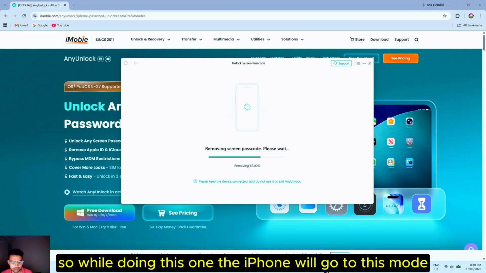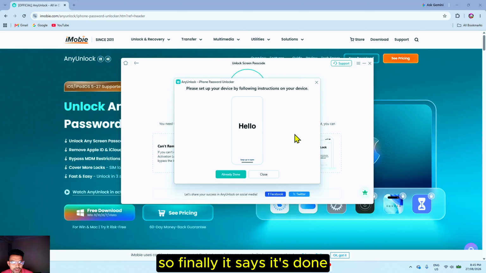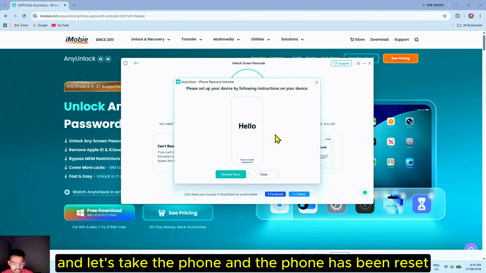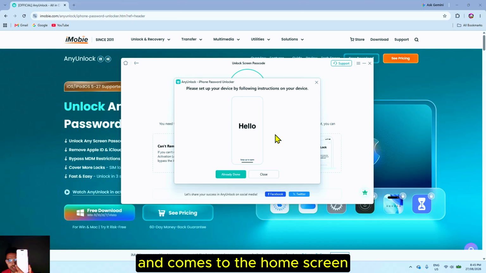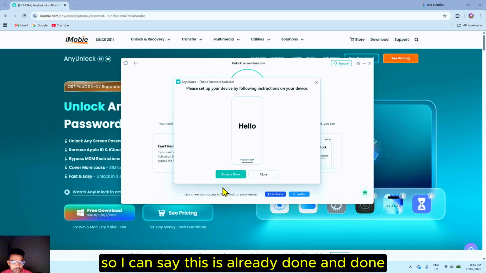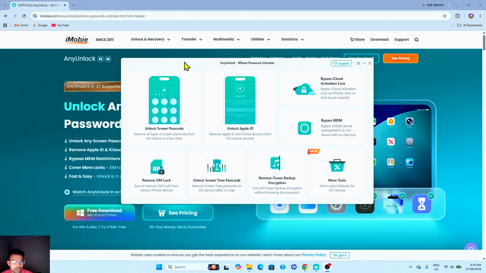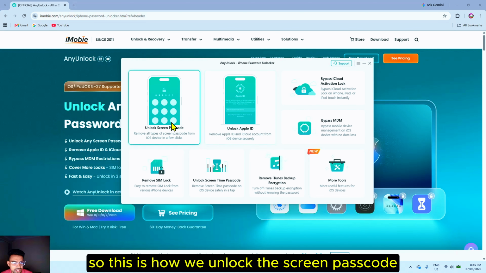While doing this, the iPhone will go to this mode where there is an Apple logo screen and the bar is moving forward. Finally it says it's done, and let's check the phone. The phone has been reset and comes to the home screen. So there is no passcode now. You can set up the phone from the start. So I can say this is done. This is how we unlock the screen passcode.